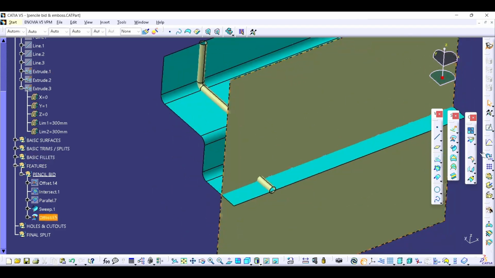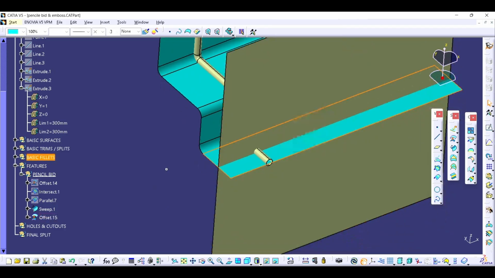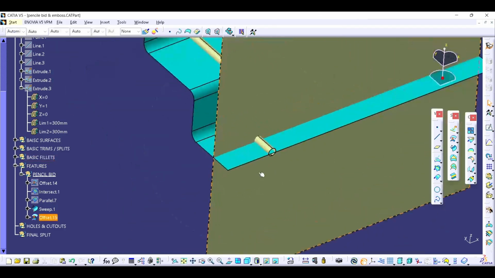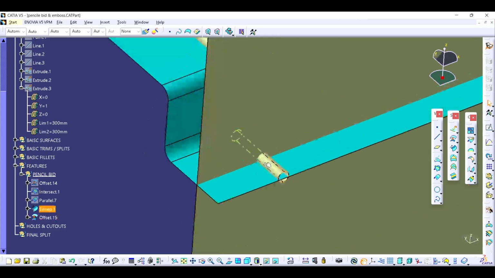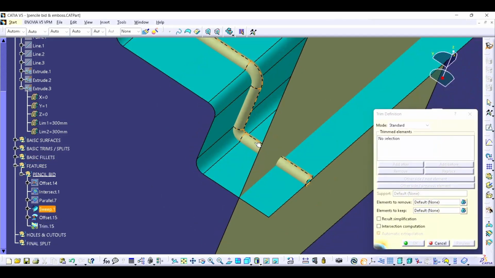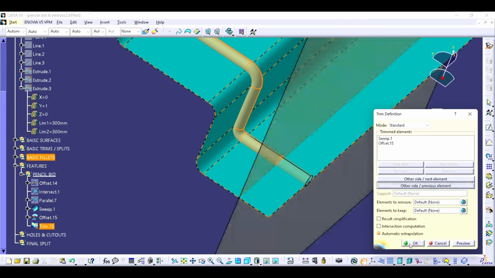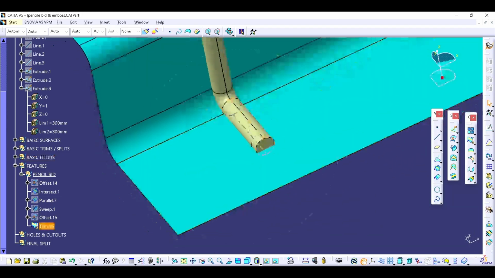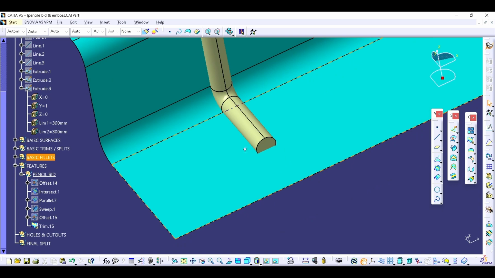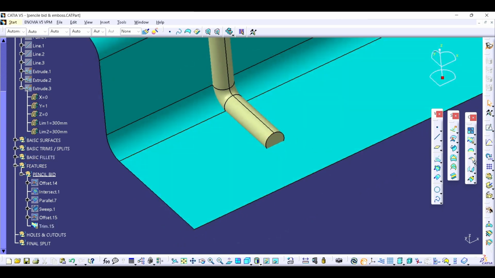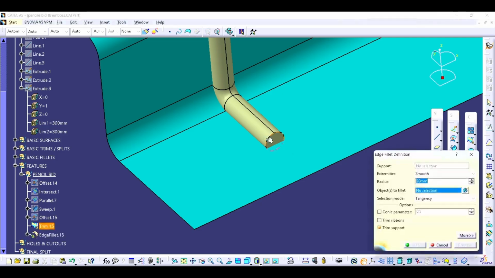So it's up to you, you can use trim operation or you can use split operation. I'm going to show you the two different ways. So first I'm going to use trim operation over here. I'm going to choose first the sweep, the second one the surface. So this is how we are using the trim operation and then providing the fillet over here. So the fillet will be the same as what we provided for the sweep.